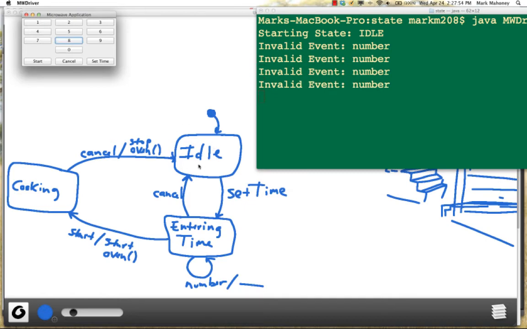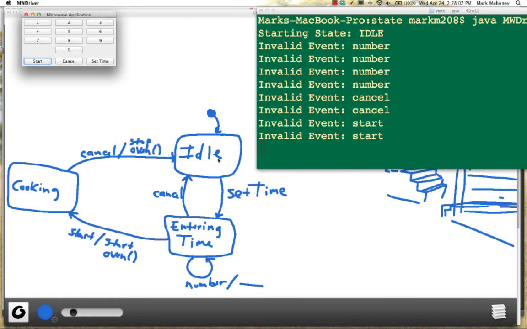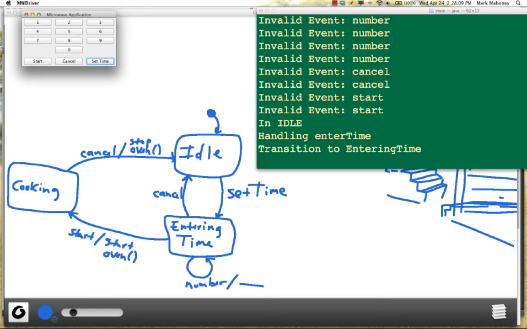Now if I were to hit a number, in the idle state we don't handle number. That's similar to cancel, we don't do anything with cancel, we don't do anything with start. The only thing that will cause a transition out of idle is if we hit the set time button. And this says we're in idle, we're handling the enter time event, and we're transitioning to entering time.